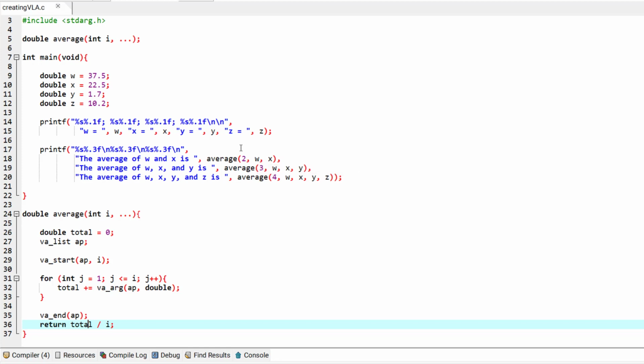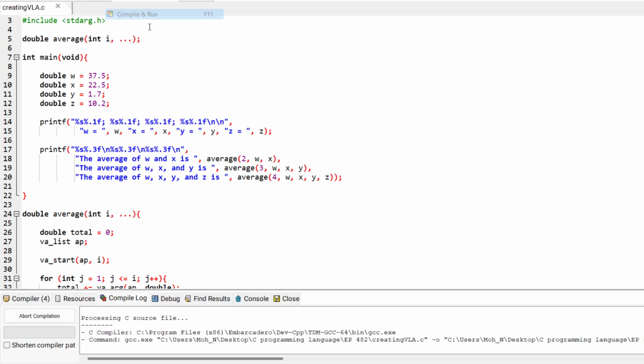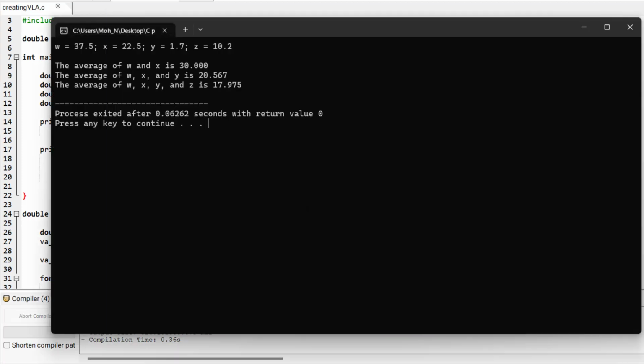Let's go and now run this program, and now you can see these are the variables that are provided to the function, and these are the average values. And that's it for this episode.